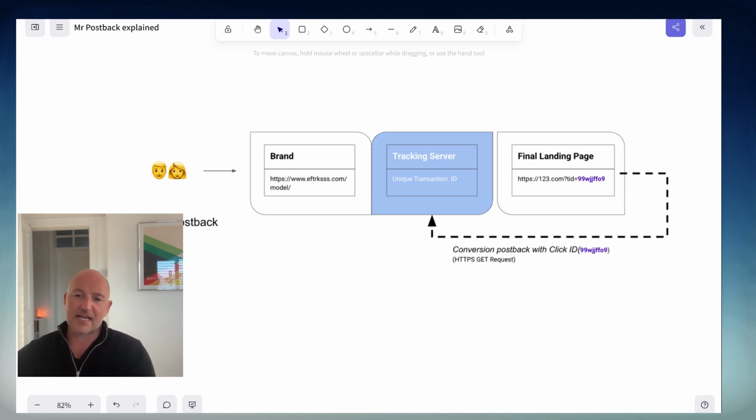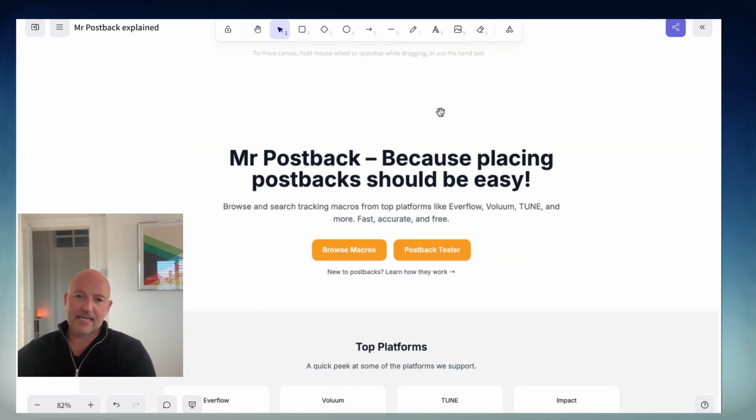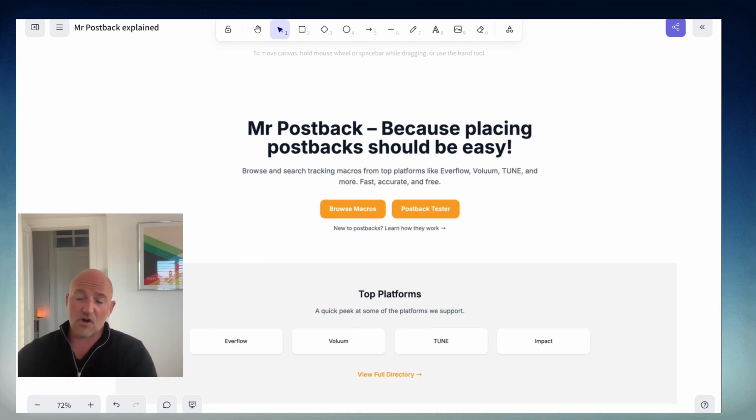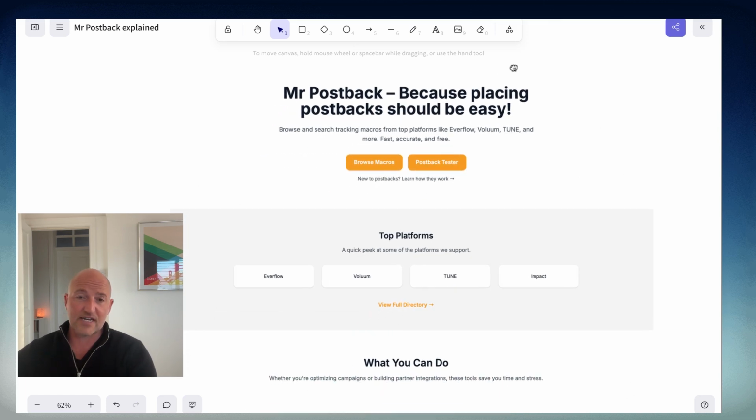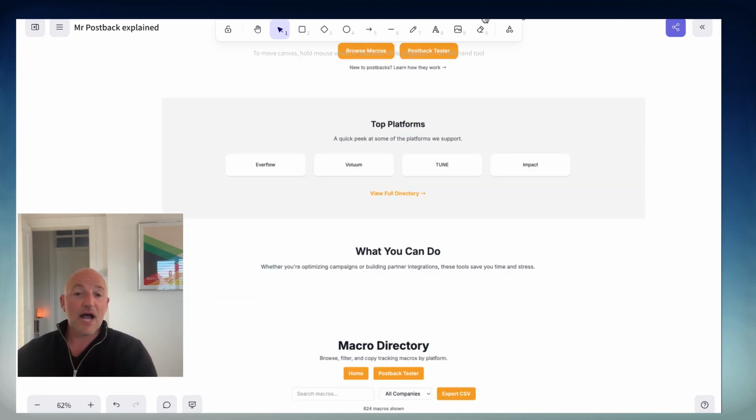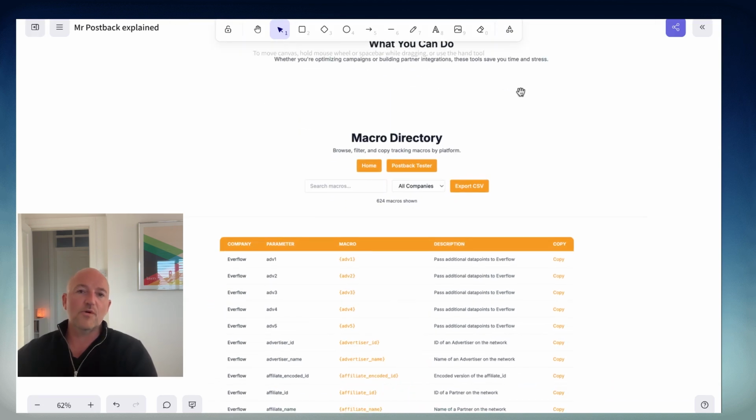So, how can Mr. Postback help? Well, basically, Mr. Postback is just a very simple tool. Now, I've been in the affiliate space for a long time, but I didn't understand postbacks until relatively recently. And what I've done is scrape the internet. I've got about 600 different macros and parameters from the leading tracking platforms, and I'm going to be adding more. This is just a little side project that I'm doing. And then basically now we've got a macro directory. So we've got the parameters like sub1, and we've got the macros itself.